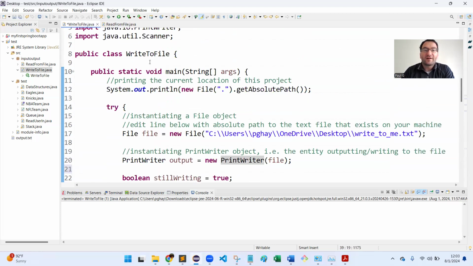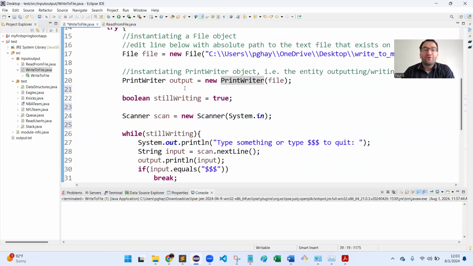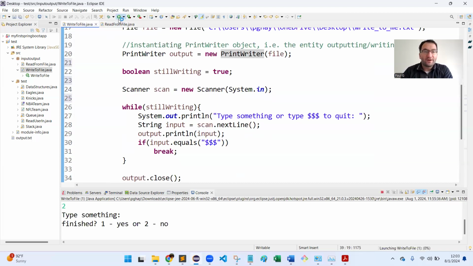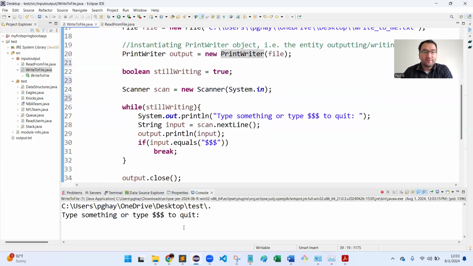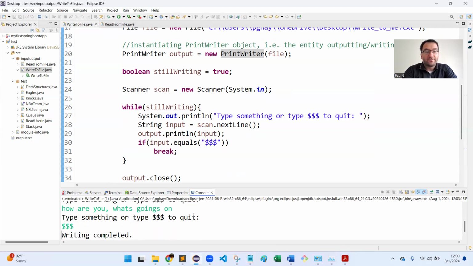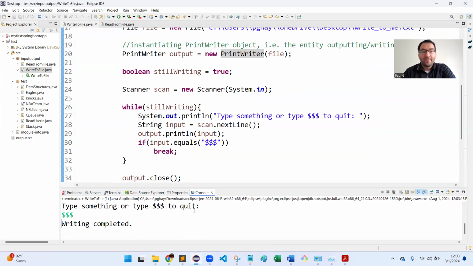So pretty basic WriteToFile class, but it is important to note all the different aspects of it. Even though there's not a lot of code, it's important to know what each line of code is doing. So let's go ahead and run this. And then let me write, hello, my name is Paul. How are you? What's going on? And then I'm going to do the triple $ to end it. Writing completed.